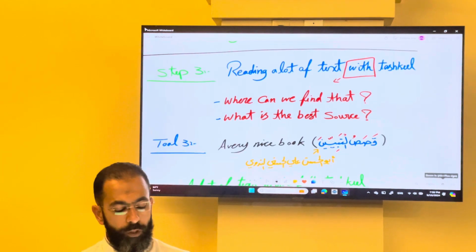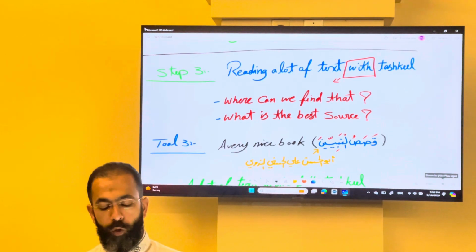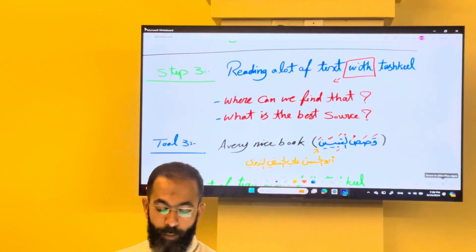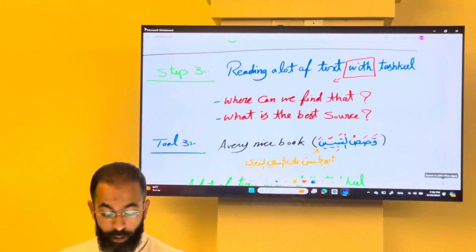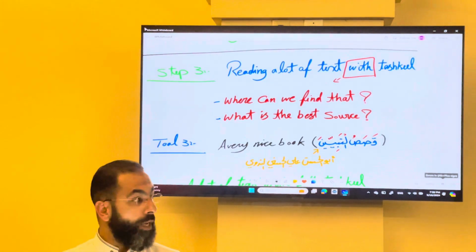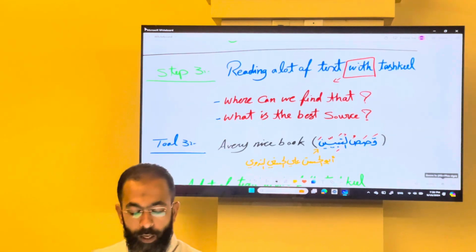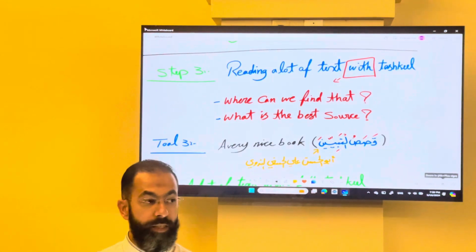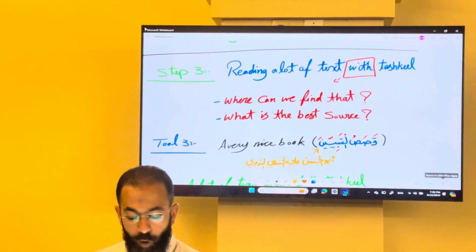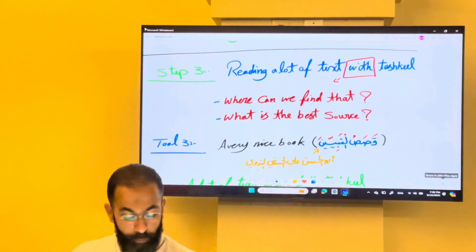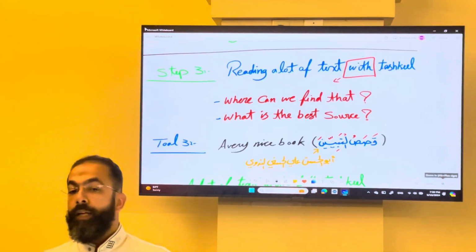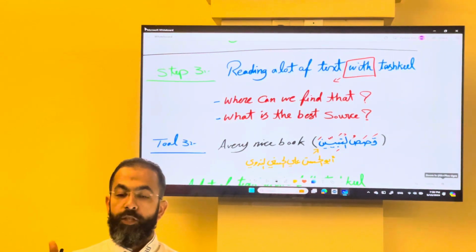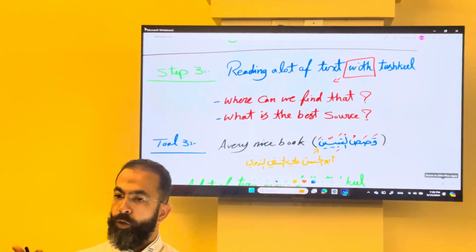Tool number 3, we have a very nice book called Qasas al-Nabiyyin by Abu al-Hasan Ali al-Hasani Nadwi. You will find this book online, and it has a lot of text with full Tashkeel. All the book has Tashkeel in its text. Also, it contains all the stories of the prophets, peace be upon them, based on Quran and Sunnah. So we will gain 2 points: we will read text with Tashkeel, and also we will know the stories of the prophets.